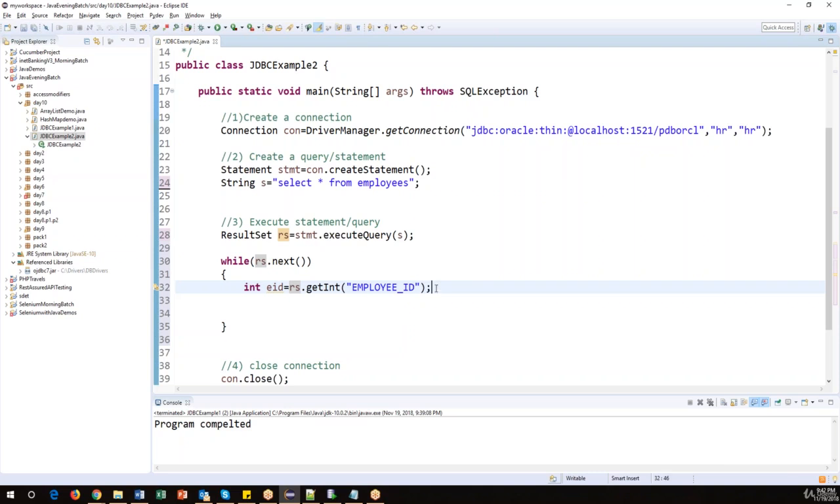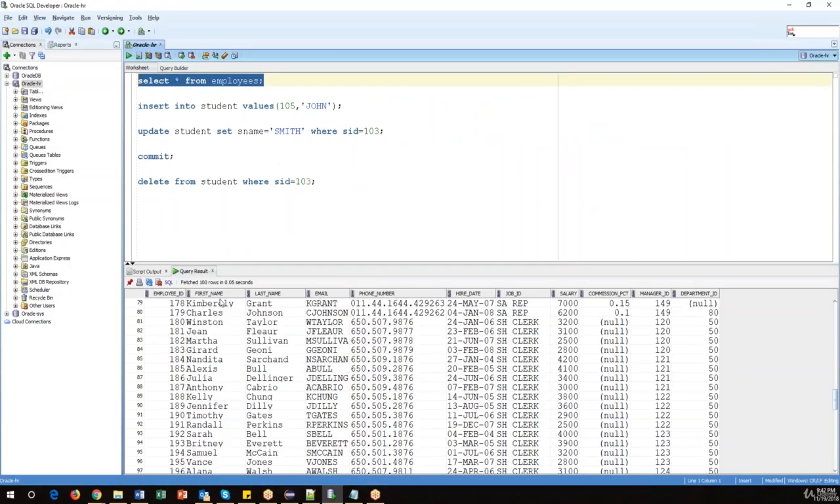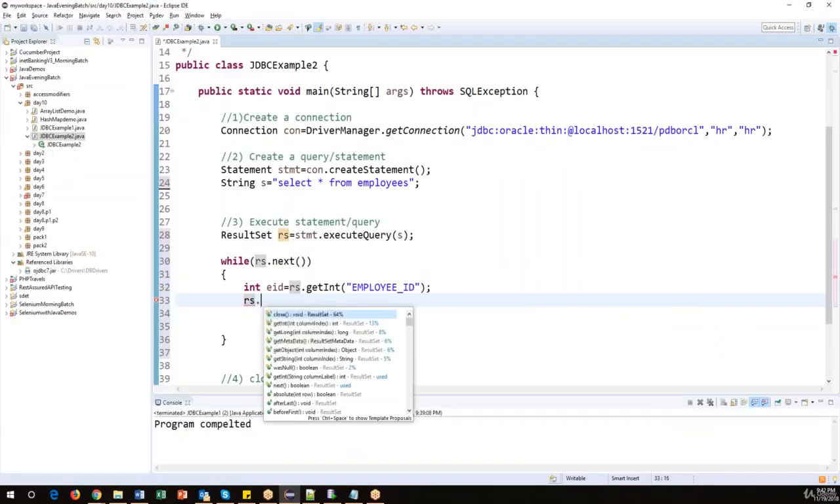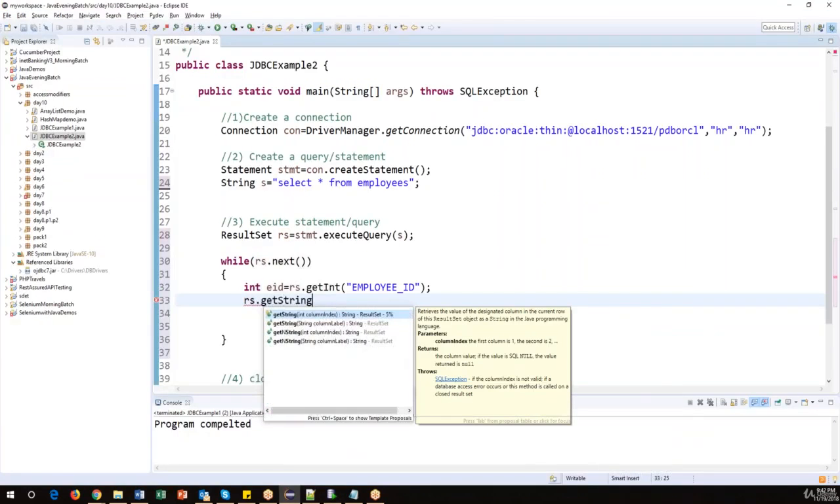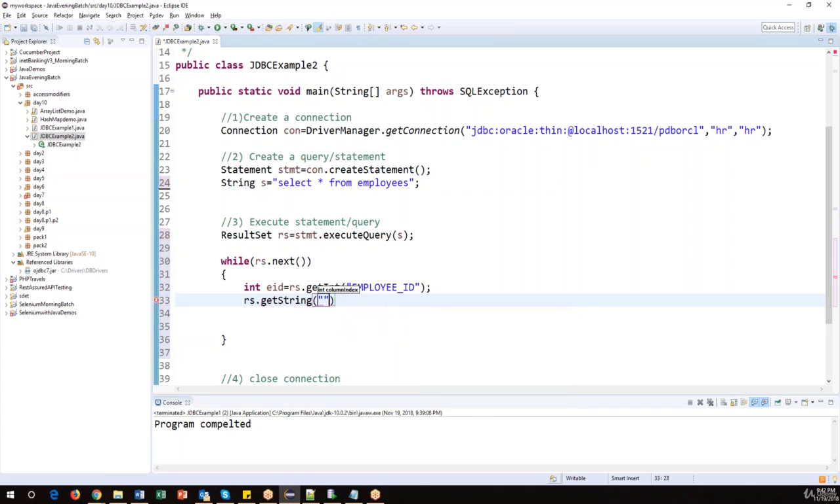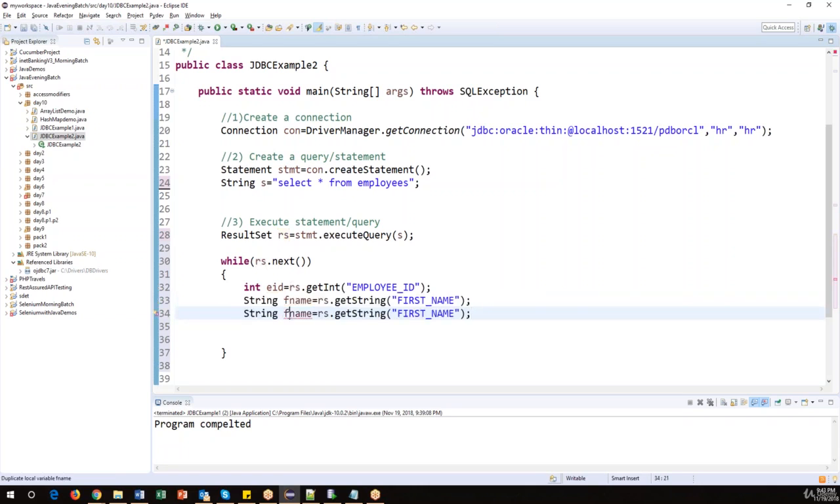Similarly, I can extract all other columns. For example, first name is a string, first_name is a string. So how to write? rs.getString of first_name. This is another column, and store that into a string variable. This is the first name, let's say fname is equal to. Similarly, I can get the last name. Same thing, last name, let's say lname, and rs.getString of last_name.